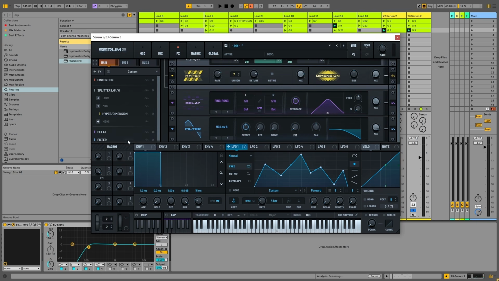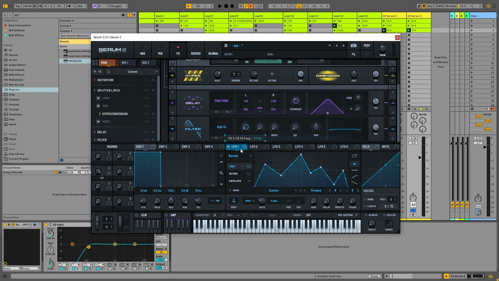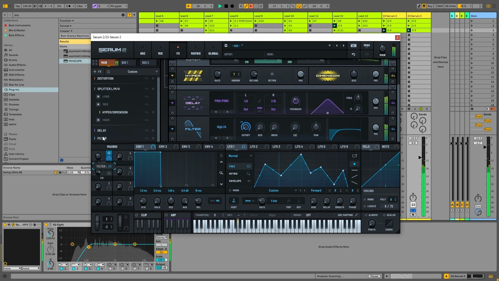We're gonna add filter. Let's go and choose high 24. And this filter I want to connect into my macro 1. So I will call it filter. And now we can also do the same with resonance. Reso. When you're gonna bring resonance, you need to also bring some drive.